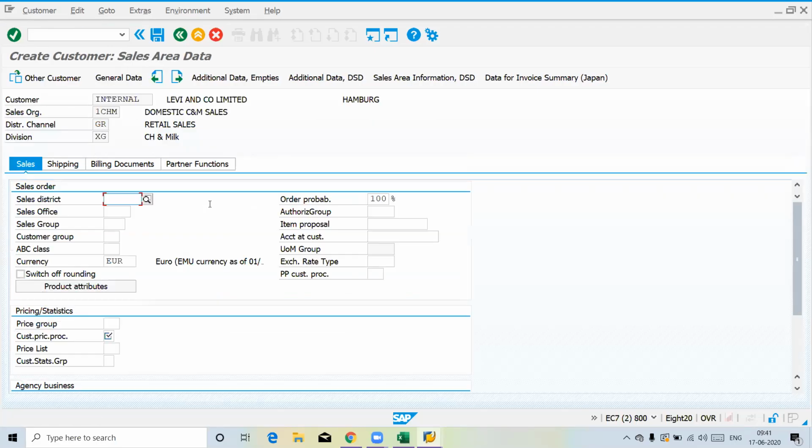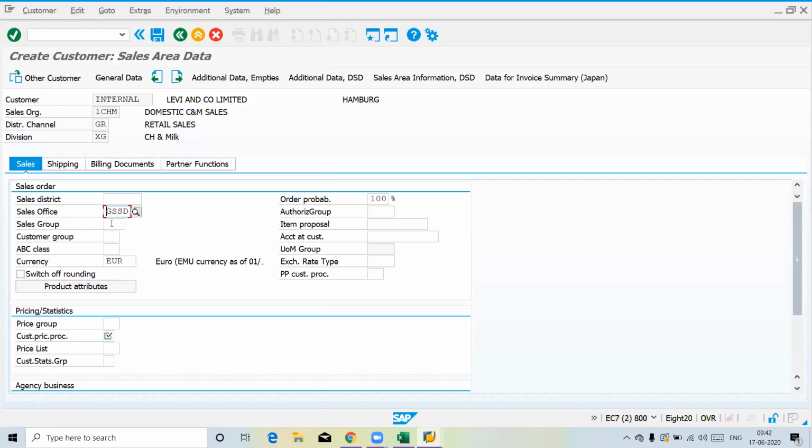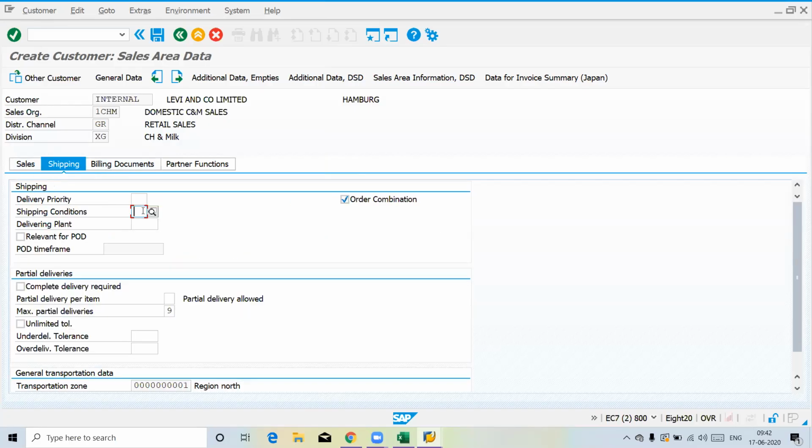Now go to the sales area data. You see, this is the sales office you created, right? Yes, we created it, so you can select it like that. The sales group, customer group and whatever other fields are there, we haven't created those, so they need to be created on our own. You got my point or not? This is also defined by standard.